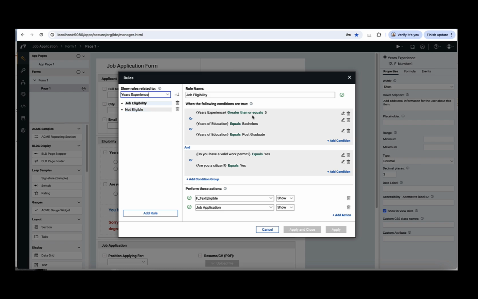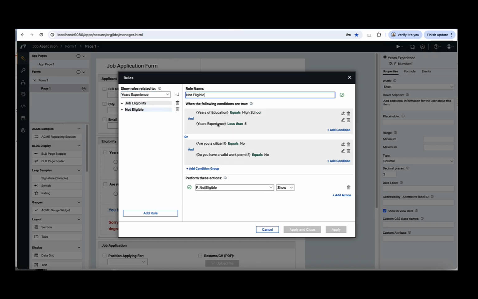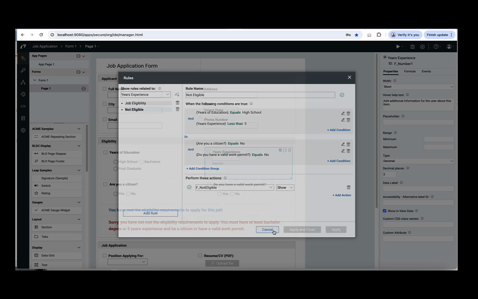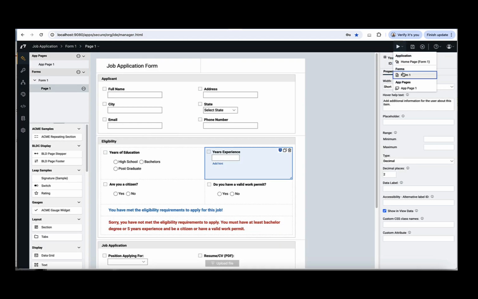We've got some OR conditions. I'm sorry, some AND conditions here. Clicking on not eligible. So if you have a high school education and less than 5 years, well, you're not meeting the mark there. Or if you're not a citizen and you don't have a valid work permit, you're not meeting the mark there. So that's when we show this text. All right, so it's set up in a similar fashion, but different logic. And we'll give this a go to see how it works.